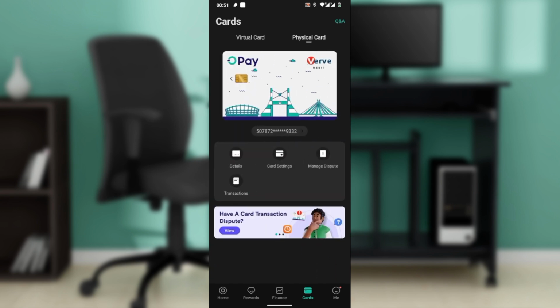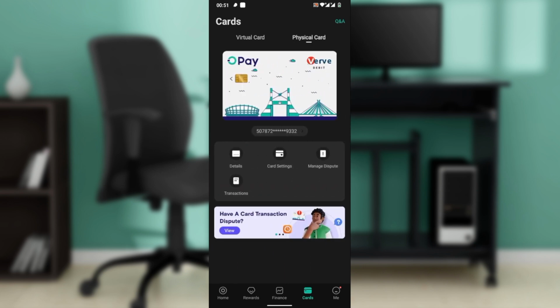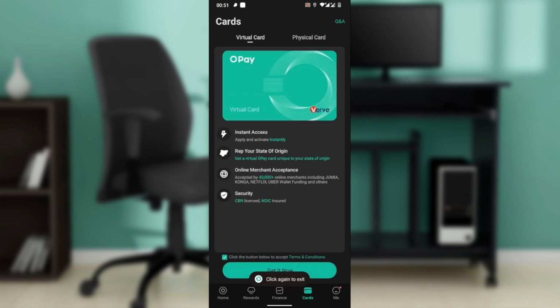For the physical card, I already have its physical card. For physical card, just go ahead and swipe to physical card, and you're also going to see options. So if you don't have a physical card, just go ahead and tap on get it now.